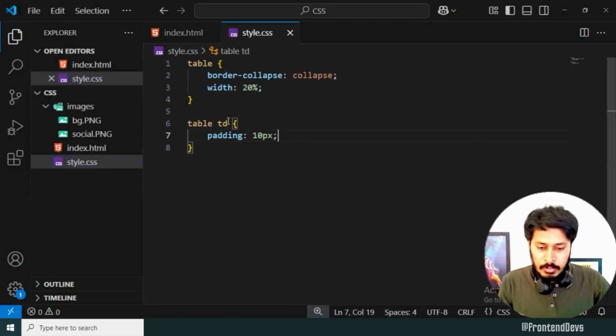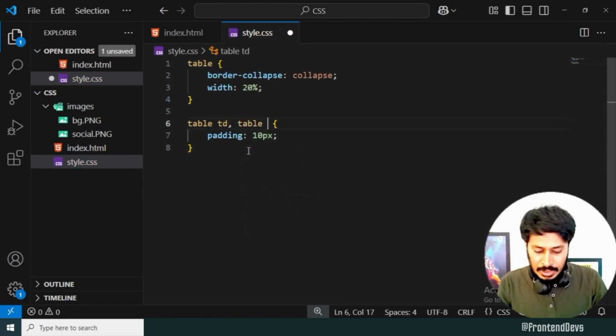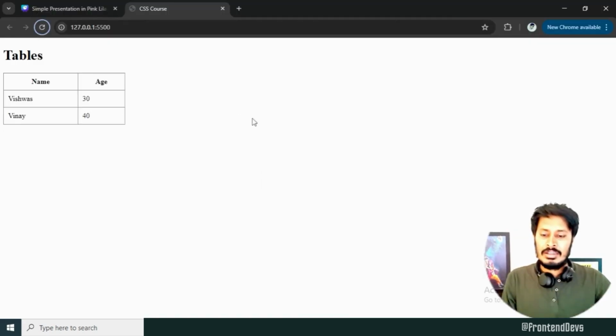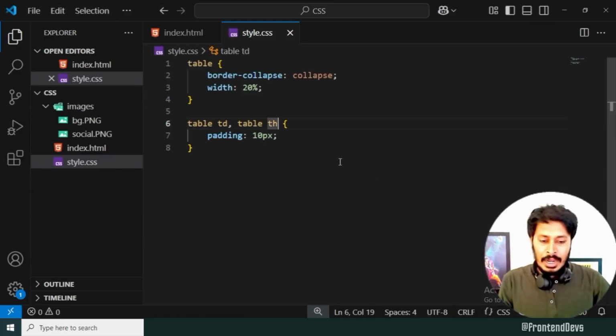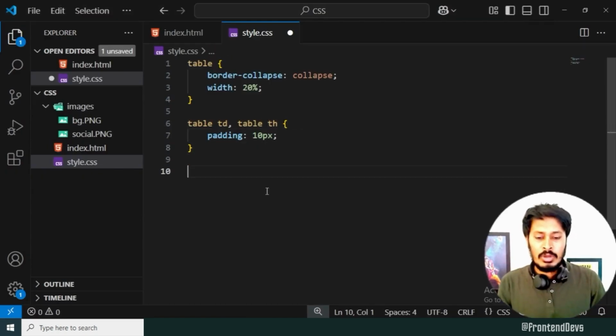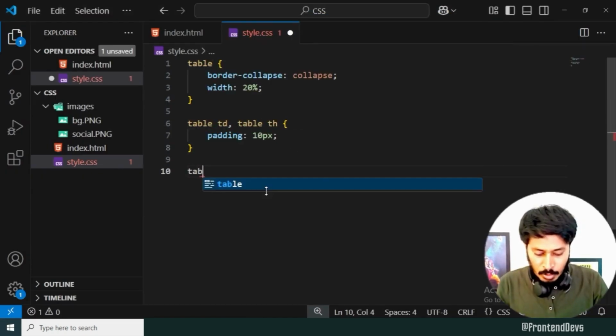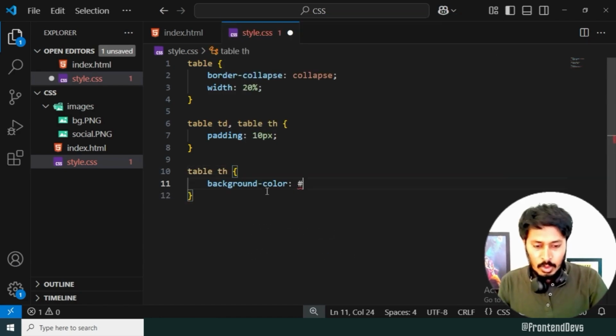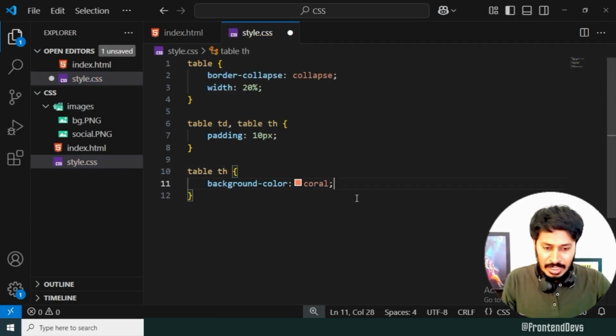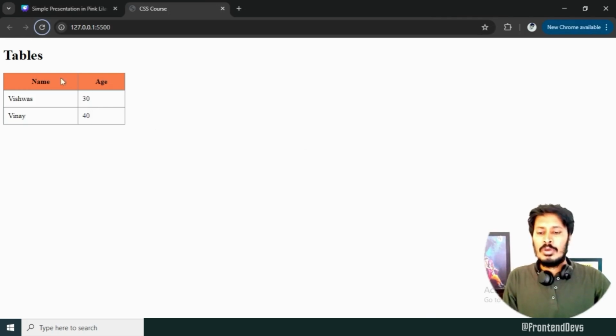Let me do the same for our table header. It is th. Let's save the changes, and now we will see the padding is applied for our table header as well as table data. And after that, we will try to give some background color to it. If I go with the table header, let me go with coral color. Let's save the changes, and if you go to the browser, you will see the table header is in the background color.